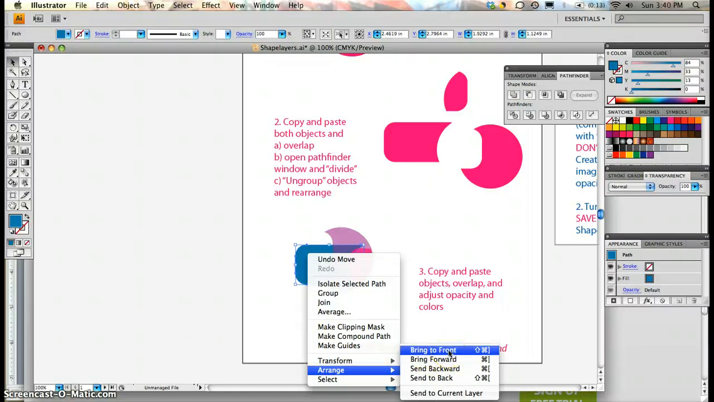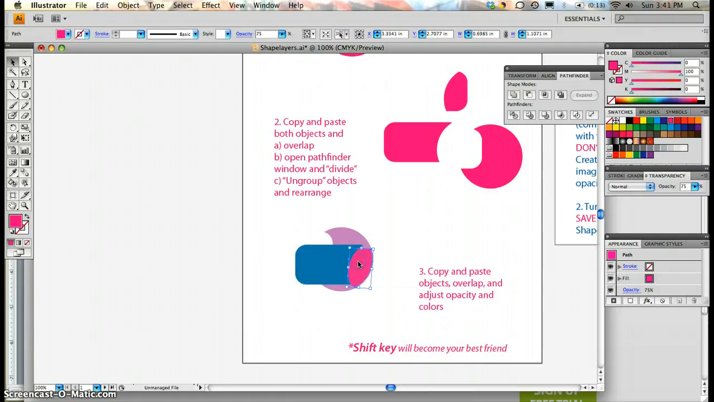You can bring an object to the front, all the way to the front, all the way to the back, or just move it up and back, forward and back. So I want to bring it to the front, and now it's on top of this object. So adjust the layers, adjust the opacity levels. This one I want to be, I'll say 25. And layer them and mess around in your CMYK colors. And that is it for the assignment today.